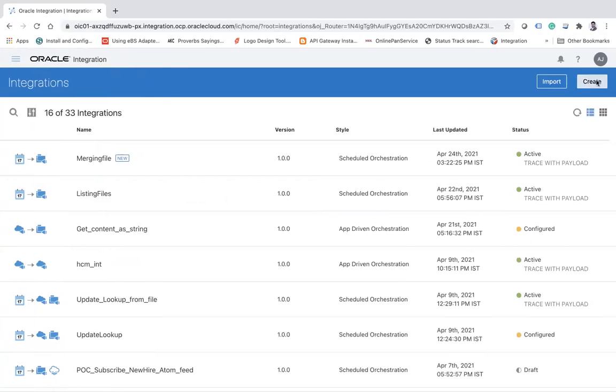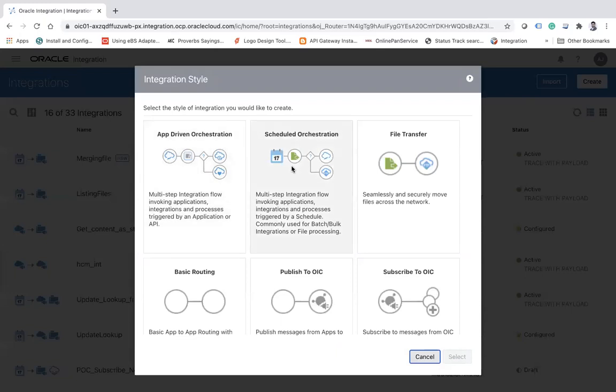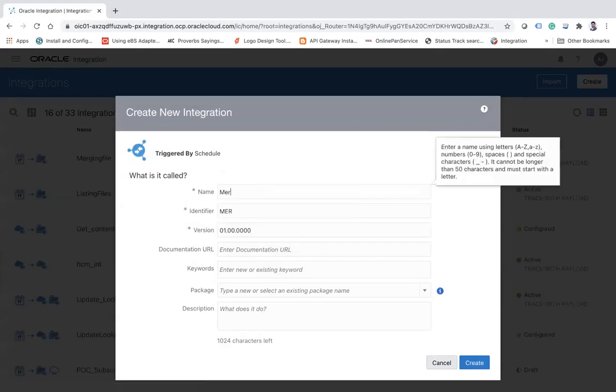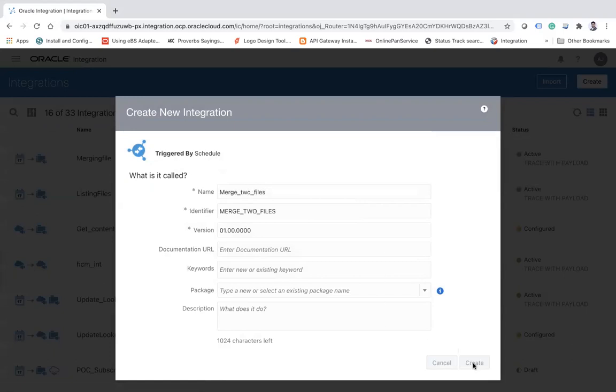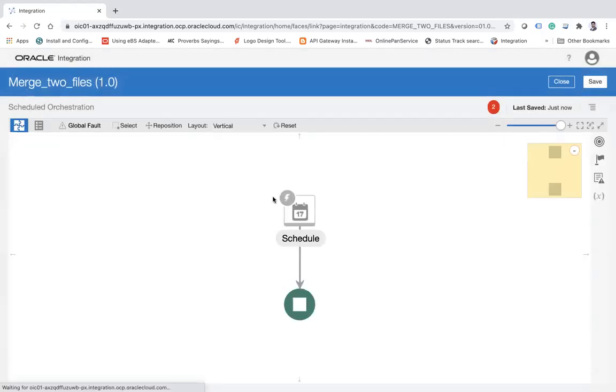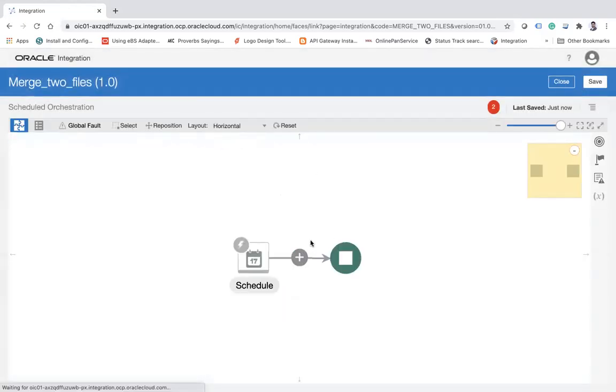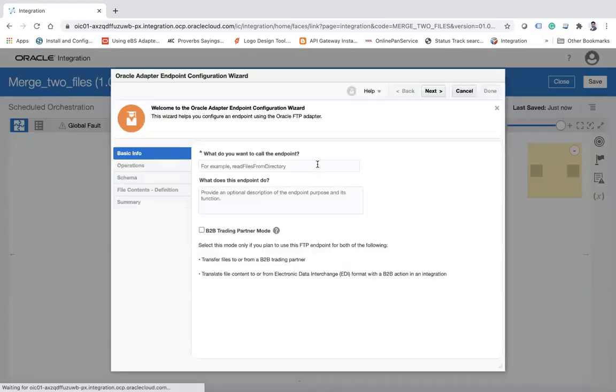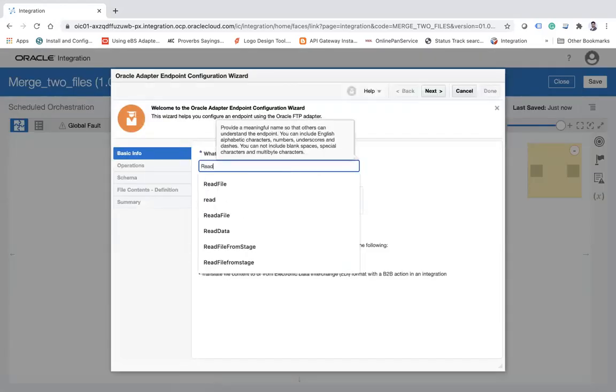For this, I'm going to create a schedule based orchestration, and here I'm going to put a name, merge two files, and then create. Let me just change this. First of all, I'm going to make an FTP call using my FTP adapter, and here I'll say read employee data.